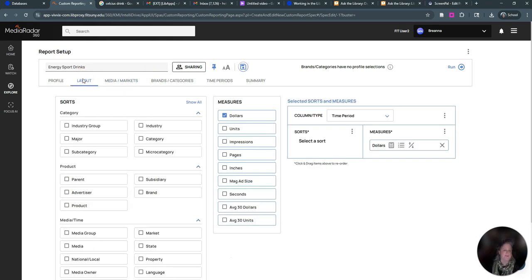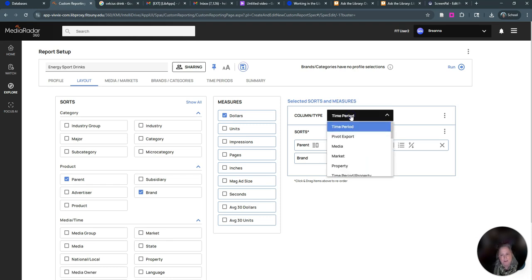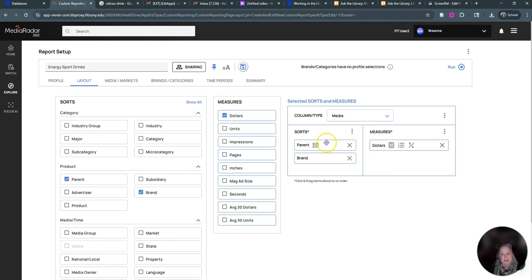The reason I move mainly from the right to the left is that I can't even start thinking about the layout until I've made my selections. So do we want information about the parent company? Yes, probably. Do we want information on the brand level? Yes. Do we want our information to be in dollars? I think so, because units don't really make that much sense to me. We are only choosing one time period, so we don't need separate columns for time, but we might want separate columns for the different types of media.